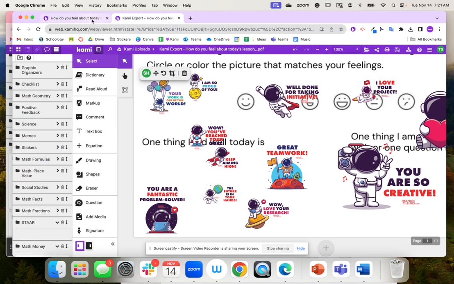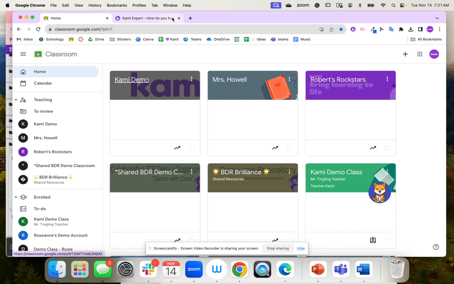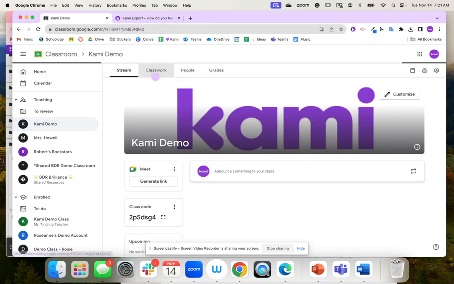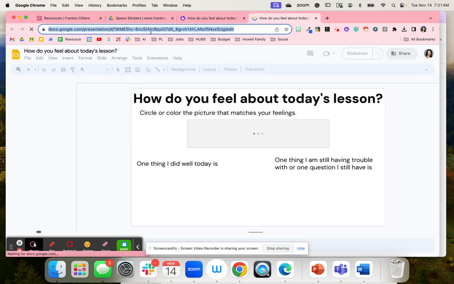And so now how do I give them to my students? Now that I've saved all of those annotations, I'm going to go over to my Google Classroom. You can use this with any learning management system. Classwork, and let's go ahead and assign this exit ticket to my students.